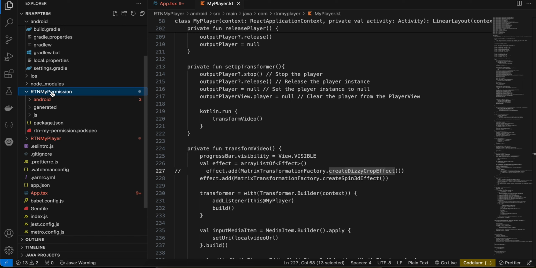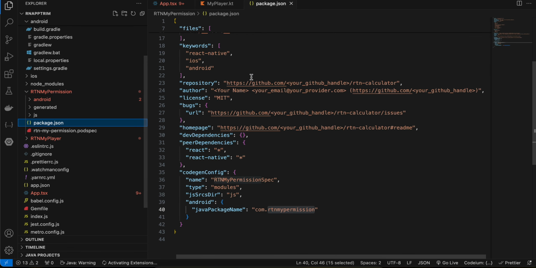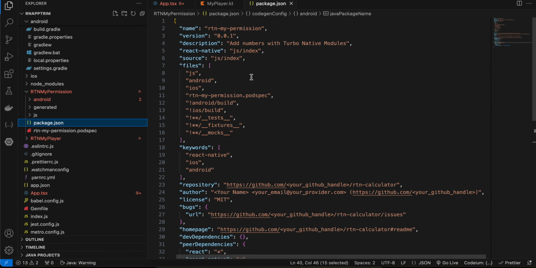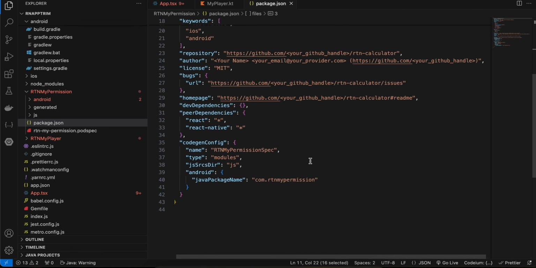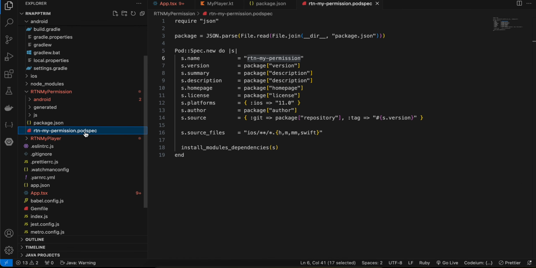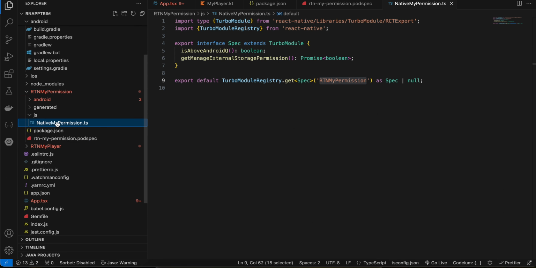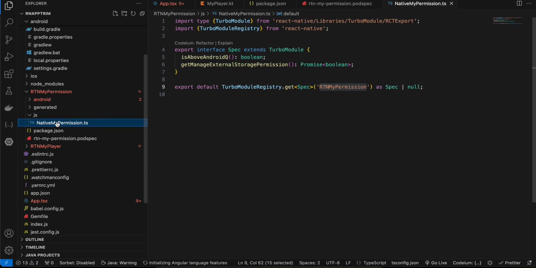So first create this folder, inside that create package.json file. Again I have copy pasted everything from docs, only this name has been changed, this has been changed, this has been changed, and this has been changed. Next I have created a podspec file. Again I have copy pasted everything from docs, only this name has been changed. Then I have created a JS folder, inside that I have created a TypeScript file, again copied it from docs. Only thing is I have added 2 methods, whether user is above Android queue or not.